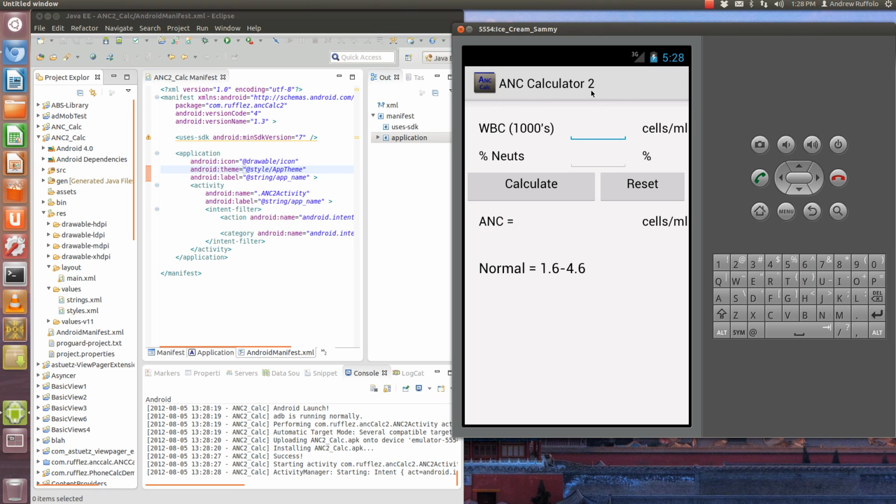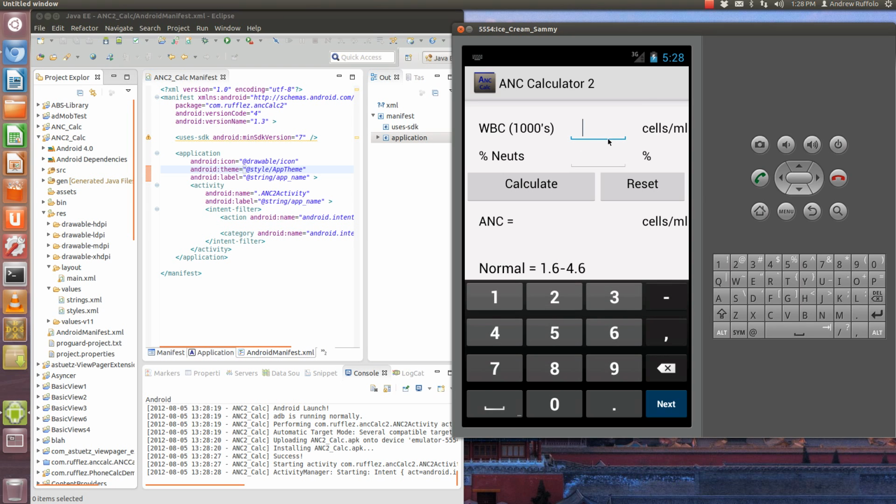Yeah, so now there's an action bar because that was the theme I picked. I didn't say no action bar, so it automatically puts an action bar in. And now we have the Holo themed edit text.